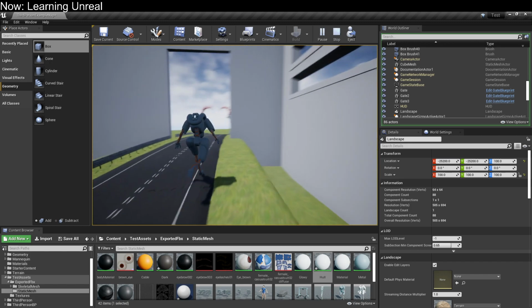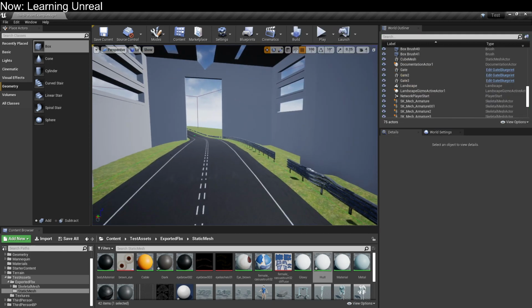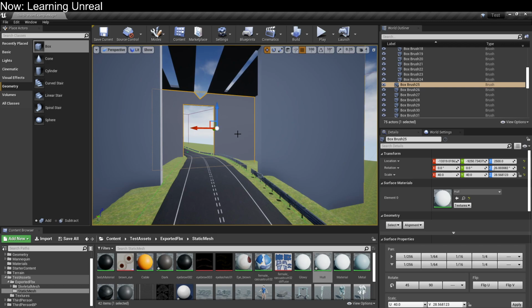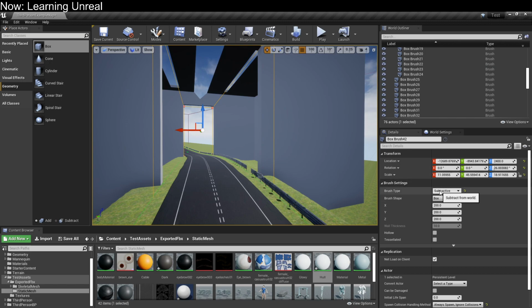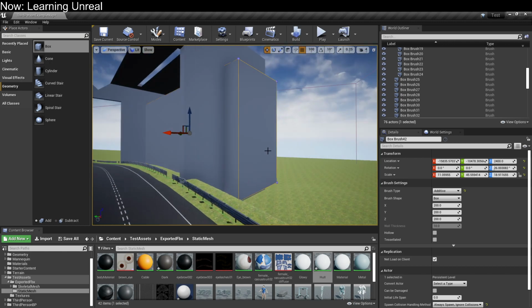All right, so this is a basic thing for us to run through. Let's add some fun. So if we select this door, there it is. We can replace it with an additive brush and then move it to the side and then scale it properly.